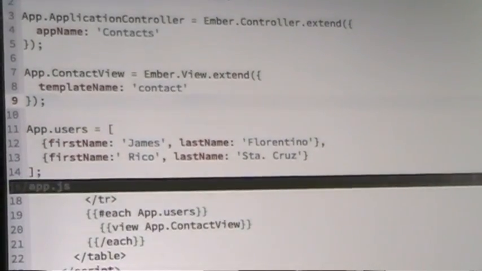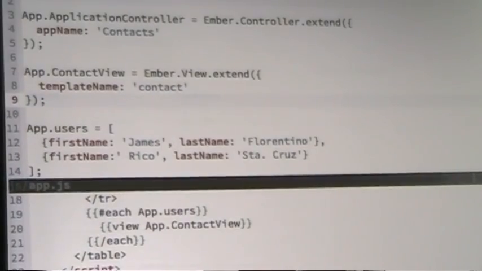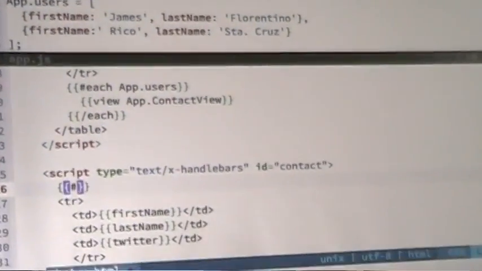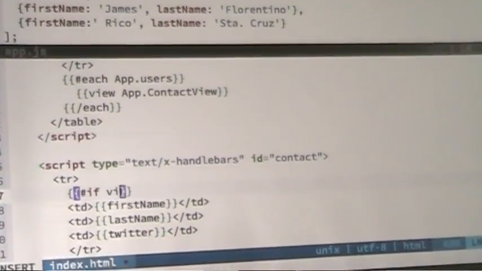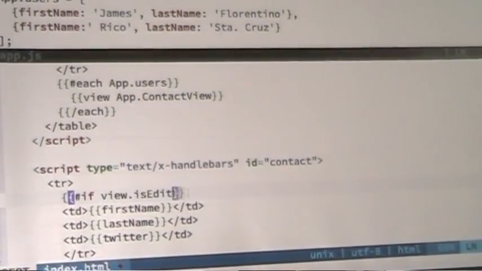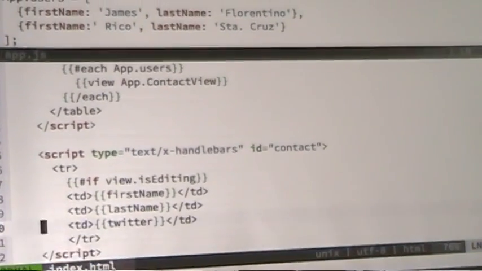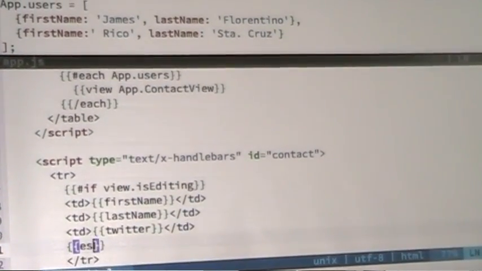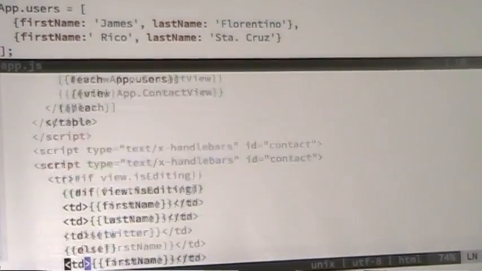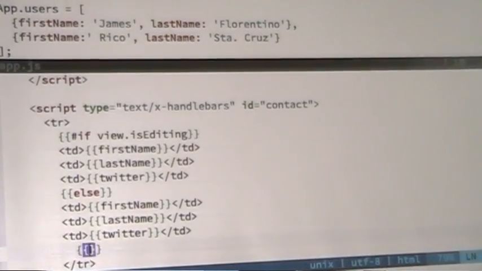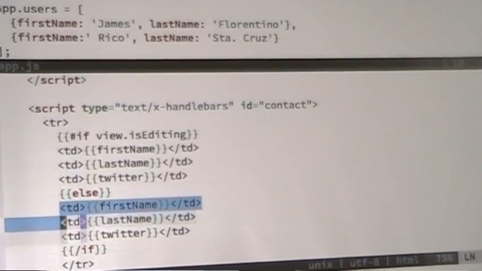So let's try to create an edit view. Here we could specify, actually, let's put it here: if view dot is editing, and here is an else statement. Actually, let's move this down here and close the handlebar helper. All right.